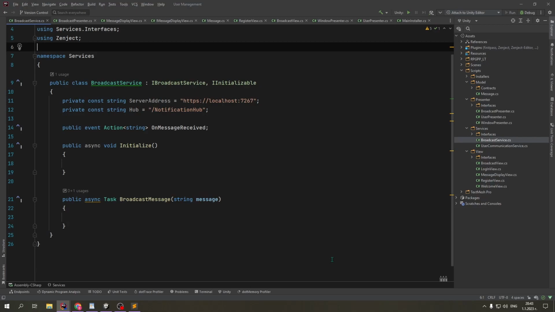Currently, it doesn't do anything because I deleted the method implementations, and I will write them again from scratch. Just a quick run through the class. This is the application URL of the backend that we just did. This is the address of the notification hub, just how we mapped it. This Initialize method is called only once for initialization, just like the Unity Start method. This is from an external package. This BroadcastMessage method is used when you send a message to the server, and this event action OnMessageReceived is invoked when the server sends a message to us, so that it's displayed in the user interface.